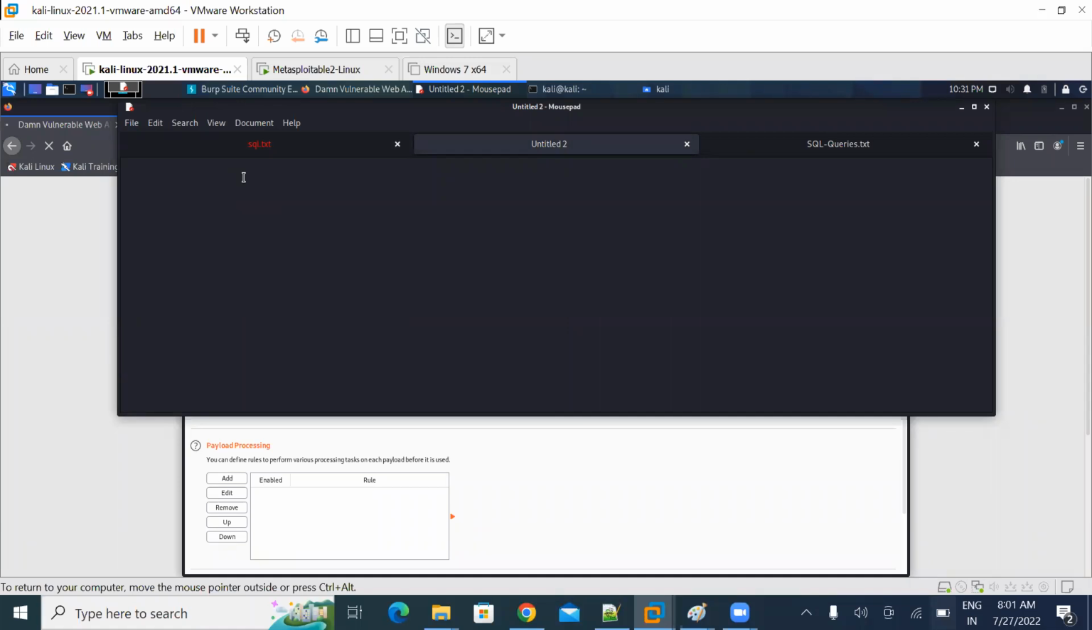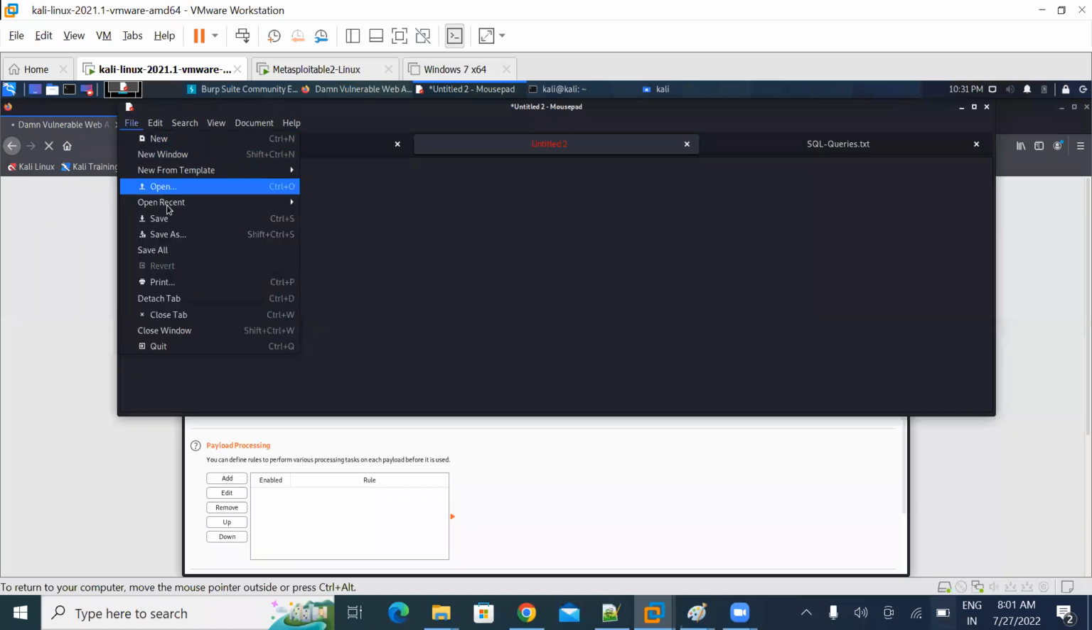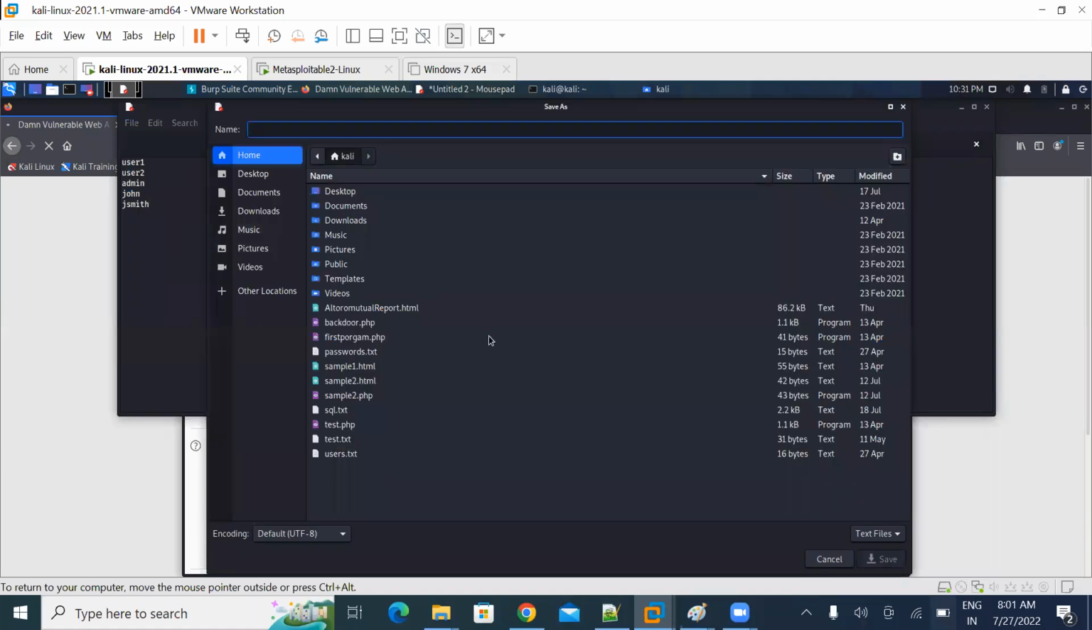This one I'll save as users, but some users I have to give. User 1, user 2, admin, then John, JSmith, 5 users. Okay. Save it as users.txt. Users.txt is already there. Maybe I'll put users1.txt. Users1.txt, save it.